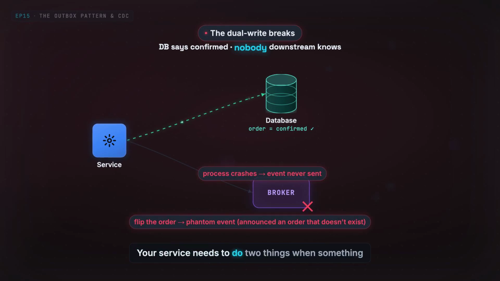Your service needs to do 2 things when something happens: update its database and publish an event to the broker so other services find out. Seems trivial, right? Save the order to the database, then publish order confirmed to the broker. 2 lines. But those are 2 separate systems, and you cannot make them atomic. Watch what happens when it breaks.